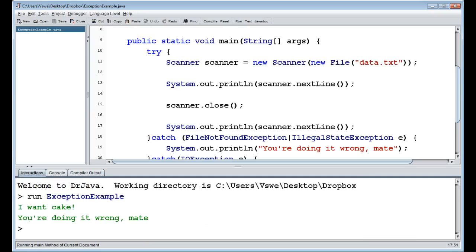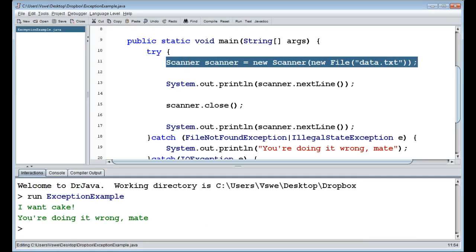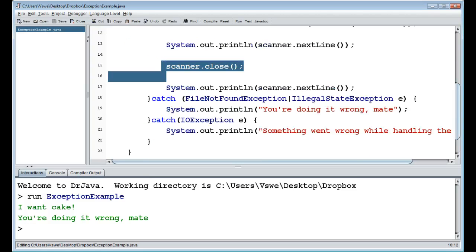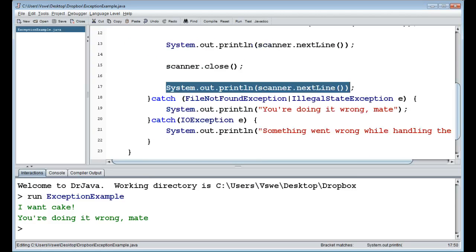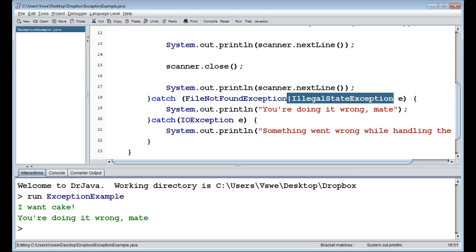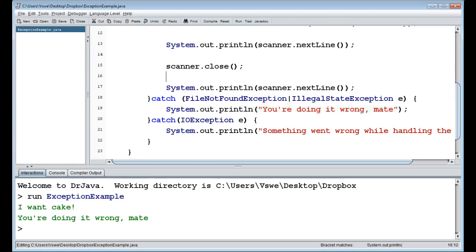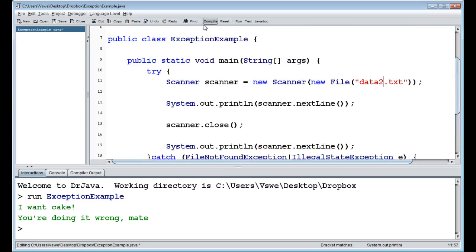Why is that the case? Well, we get a scanner and that's working all right. We found the data.txt, and then what we're trying to do is print out the first line. That went all right as well. It printed out I want cake. We closed the scanner, went all right, but then on the last line here we tried to print something else out from the scanner. So we tried to read the next line after I want cake, and that didn't work. We closed the scanner, and therefore this part here of the catch caught that exception, and therefore we ran this code anyways. So that's why we print out I want cake and you're doing it wrong, while if we had just data2 here, it would fail before it read I want cake, and therefore we would only get you're doing it wrong, mate.